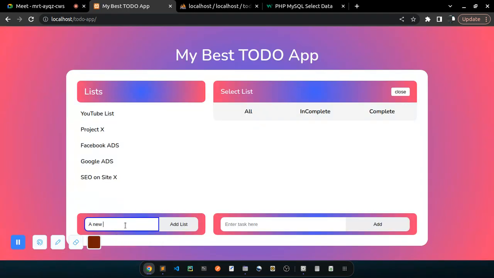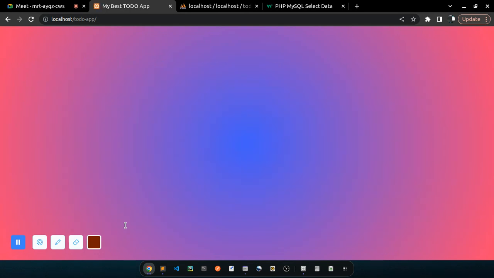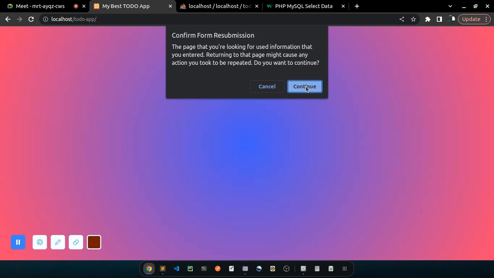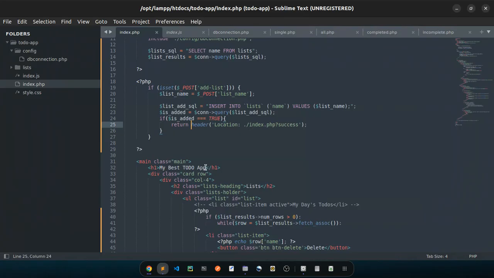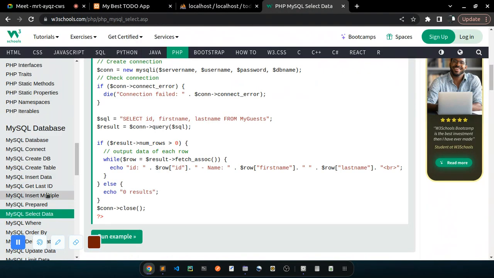Maybe I say a new list entry and click add. So yes, it has returned to this page, but we are having problems. It kind of failed along the way while it was trying to add the new entry, so it didn't finish adding to this page. So I think is added is not what I expect. Let me just confirm.